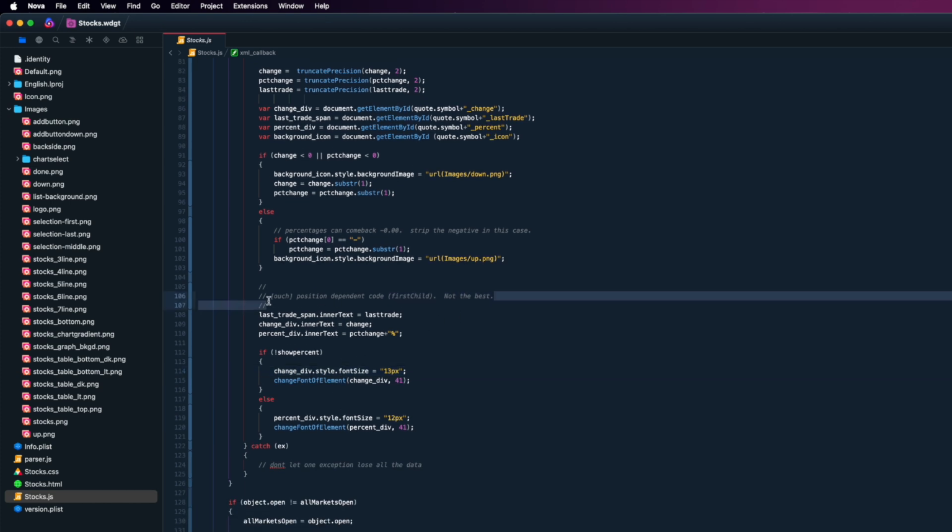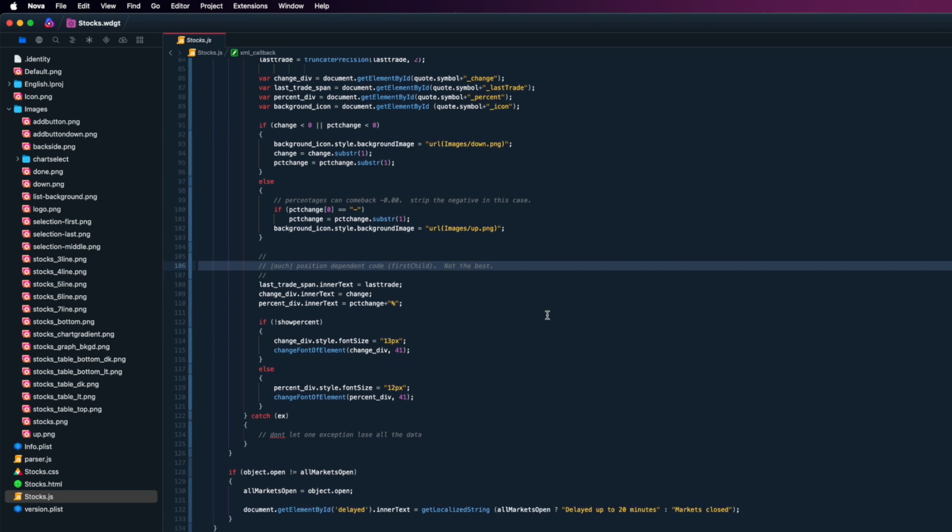This is also funny, like this comment: "ouch, position dependent code, first child, not the best." That's why I love stuff like this that isn't compiled from Apple, because you get to see this sort of commentary that, with a compiled app, is a little bit harder to see. Because this whole thing is JS and HTML and web technologies, you can open it up and it's just a package of files essentially.